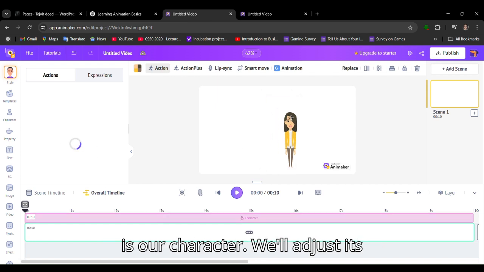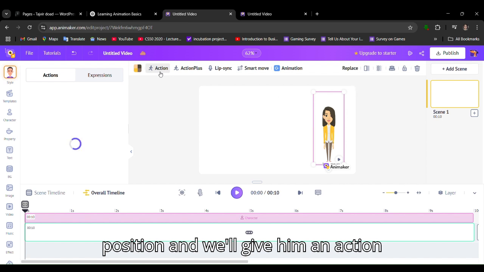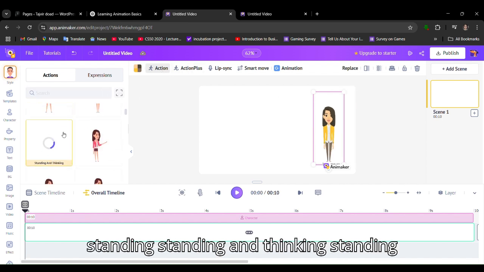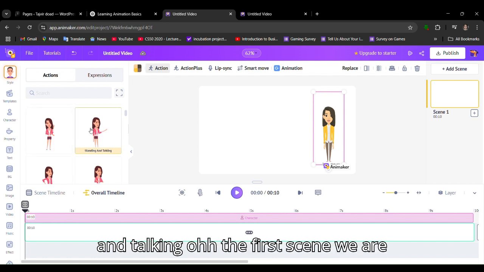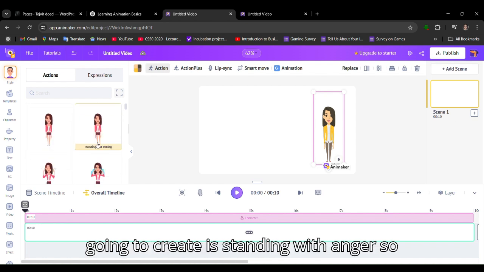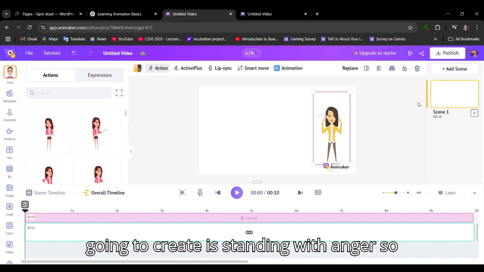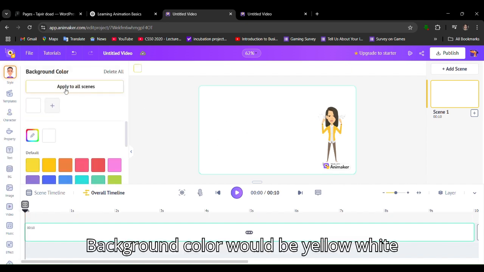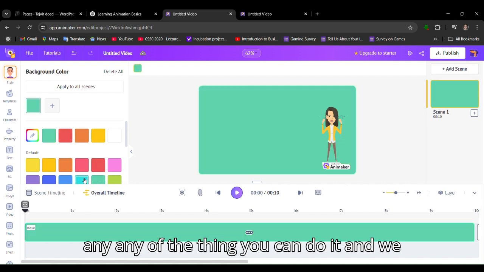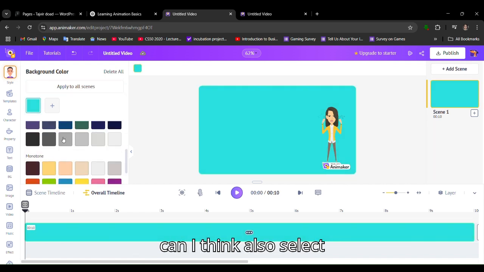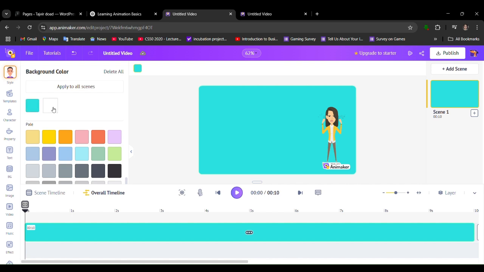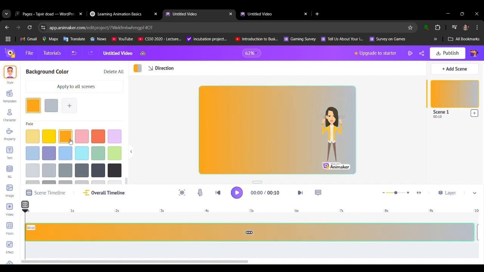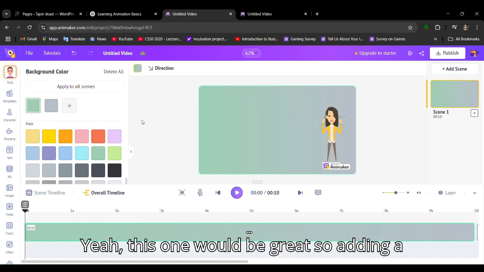This is our character. We'll adjust its position and give him an action plus standing and talking, or standing and thinking. The first scene we are going to create is standing with anger. You can add text over here. Background color could be yellow, white, any of those. I think this one would be great.